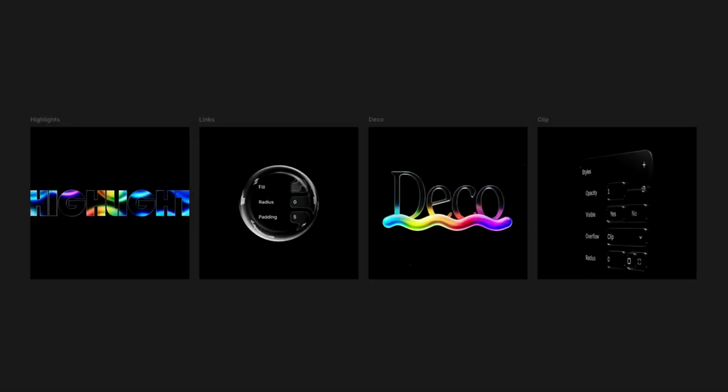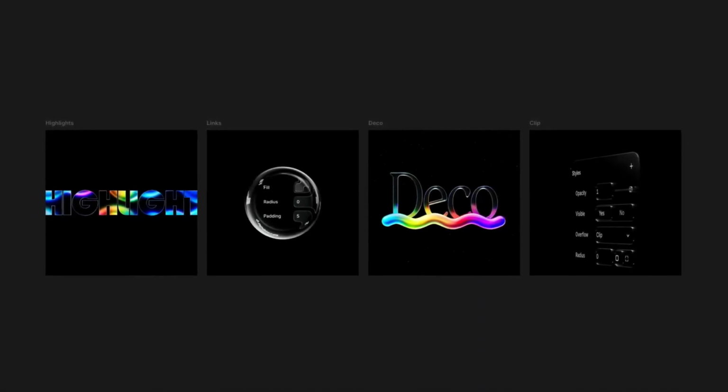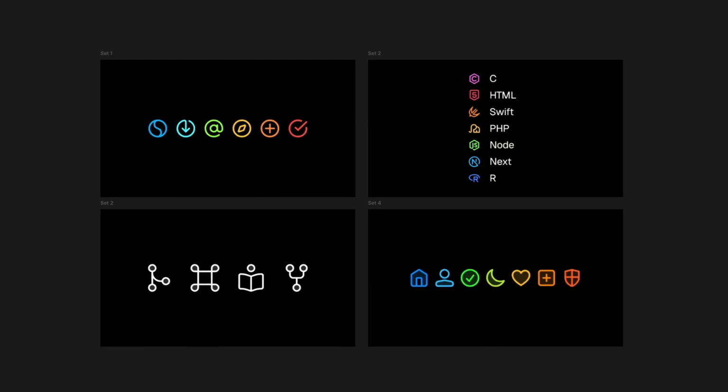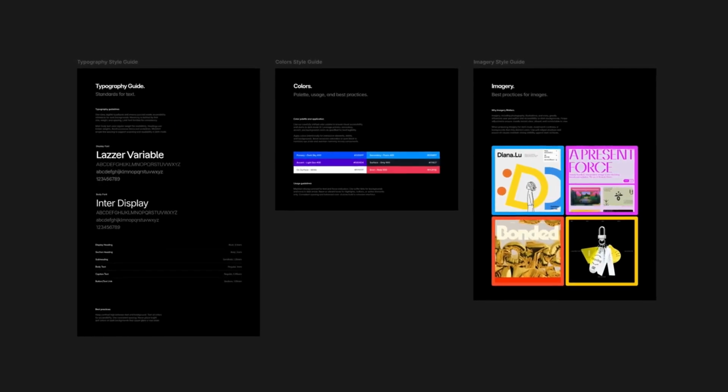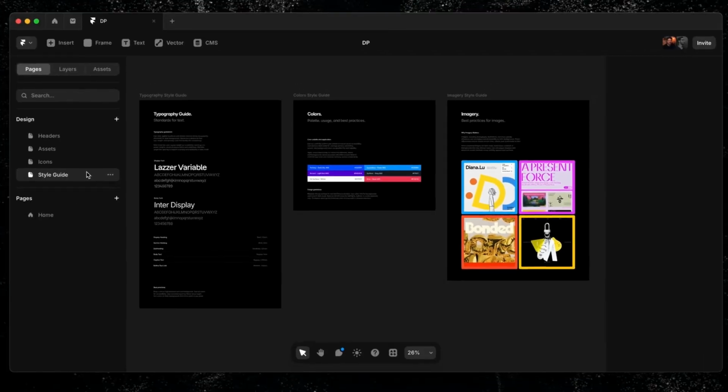Design Pages changes that completely, because now you can do all that ideation, all that experimentation directly inside Framer. And when you're ready, you convert it to a live page in literally one click. No rebuilding, no transferring, no Figma needed.